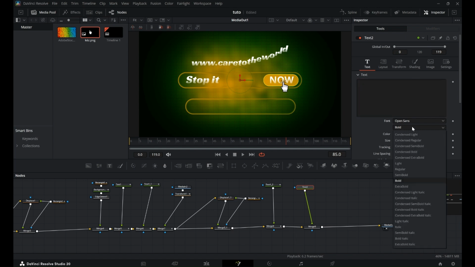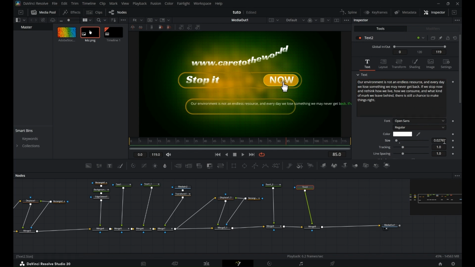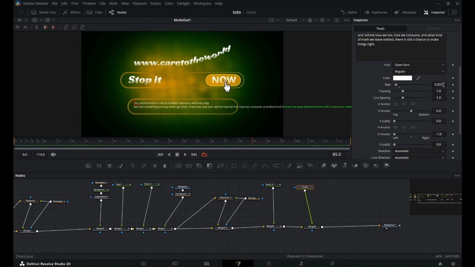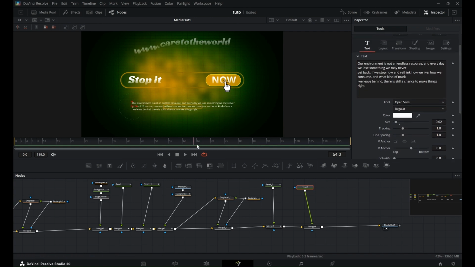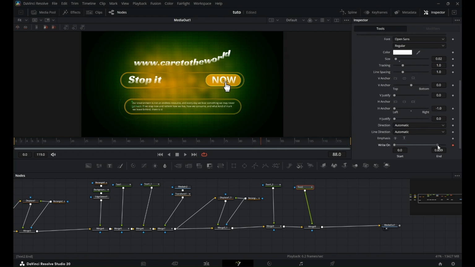Now let's add one more merge node and another text node to create the write-in text for the new bubble. Connect them together, then type in the text you want to display. Position the text inside the bubble and move to the frame where you want the effect to begin. Set a keyframe for the write-on value and bring it down to 0. Then move to the end of the animation, add another keyframe, and set write-on to 1 so the text writes on smoothly. And that's it, our animation is complete.